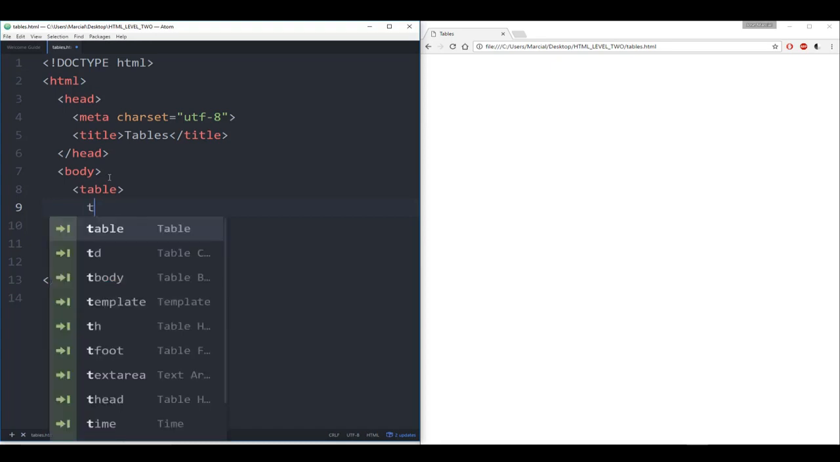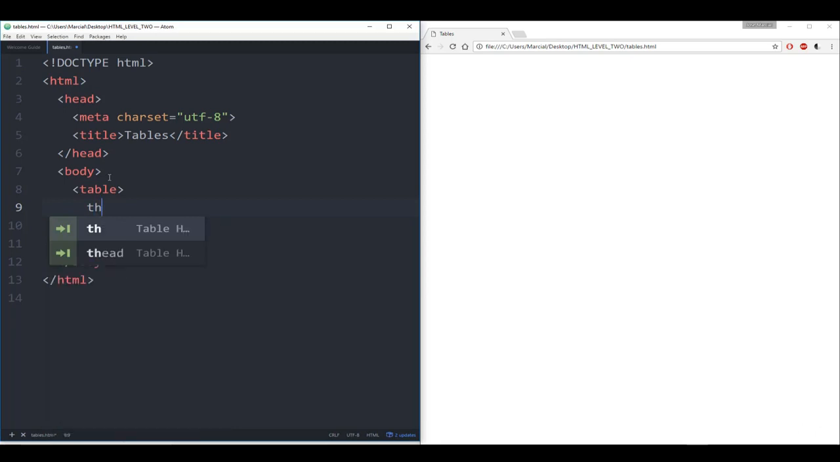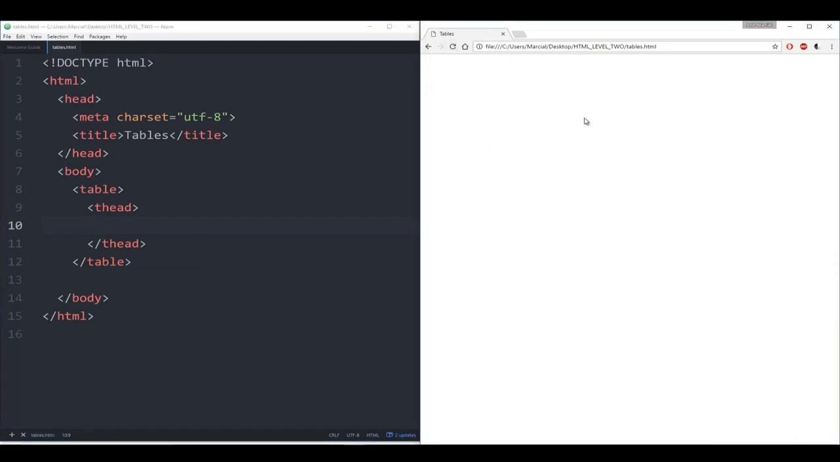First thing we want to do after that is the table head, which is thead. And this is where your column names are going to go. So right now, if we save this and refresh our web page, we don't see anything because we really don't have any content in the table yet. But as I put a th, which is basically the actual content that goes in the table head, we'll do something like number. Now my table will show something. And here it is, just number.